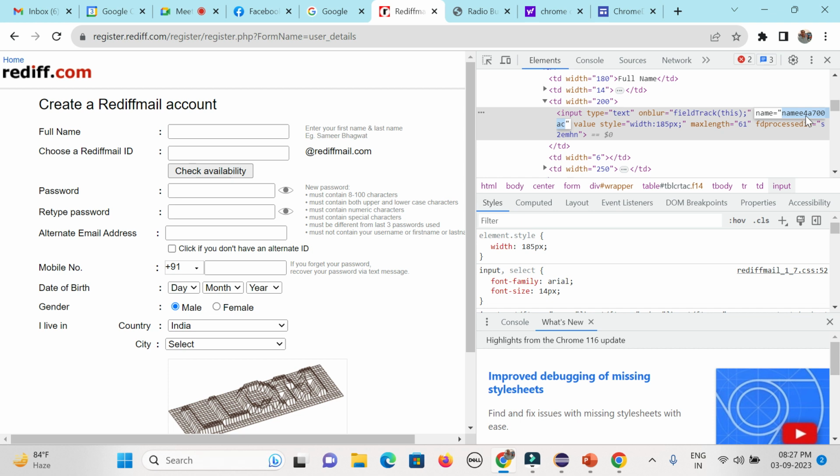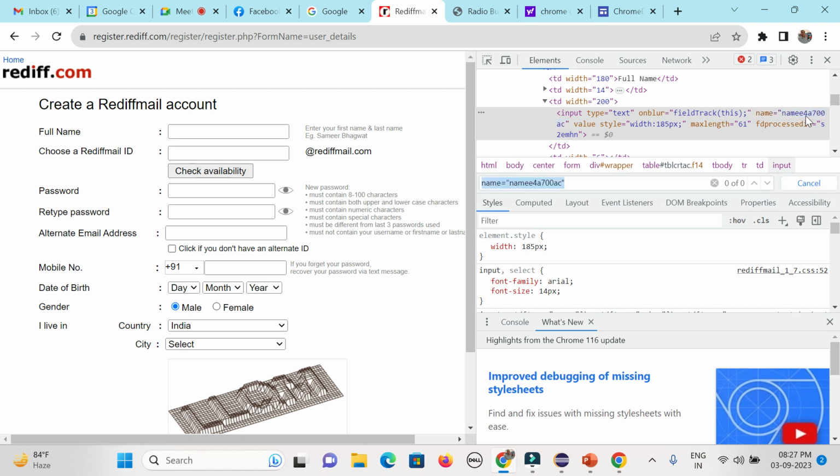The name field is there, and it is also unique, right? So what is the problem happening? The problem is that next time you open the page, that name part is common, but there is a dynamic part. That part is getting changed.